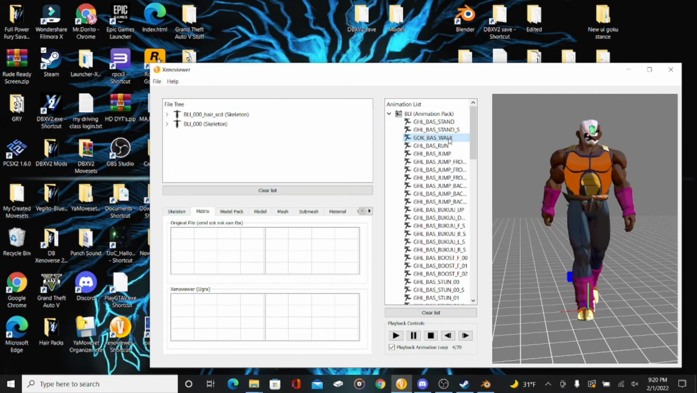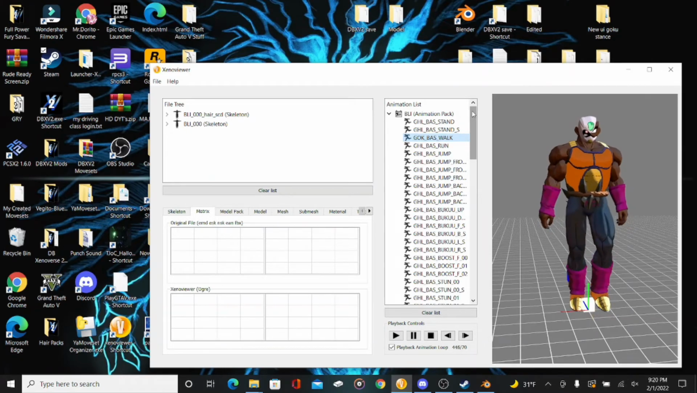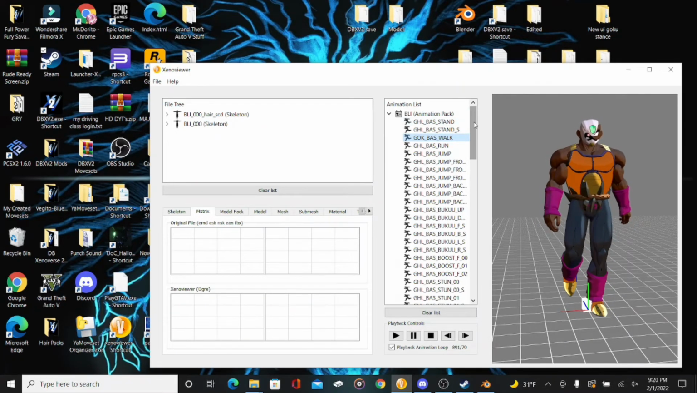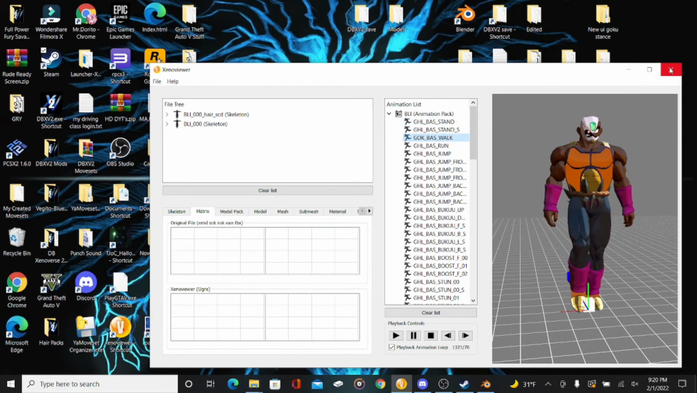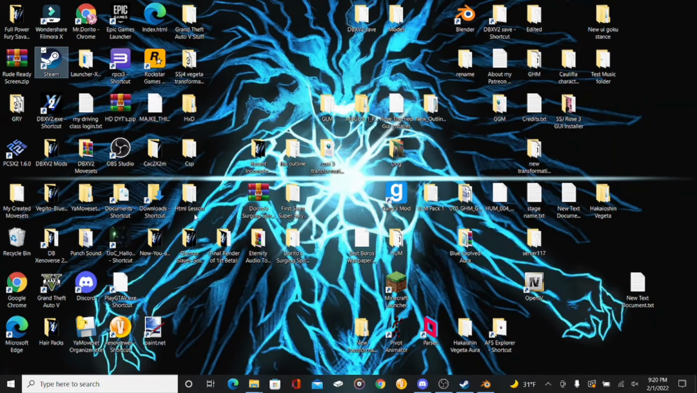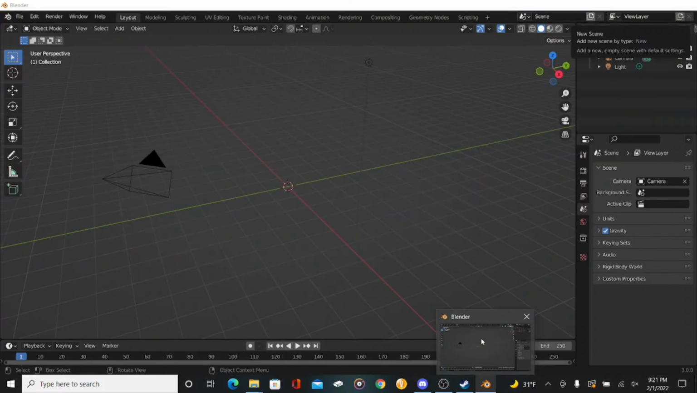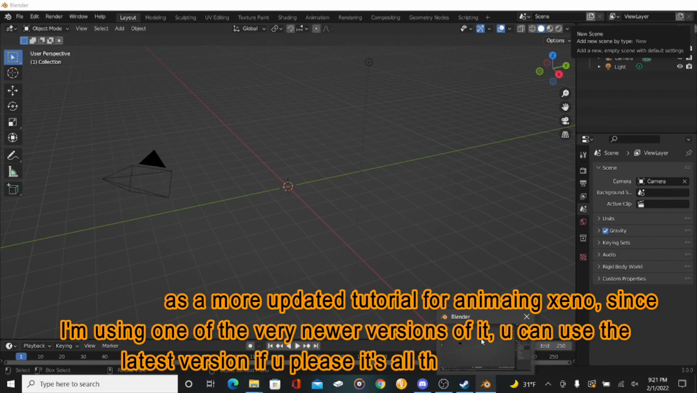So once you have all that together, by the way, I will link all the needed tools in the description. You're also going to need Blender. I figured this out on my own, the hard way, because there's only one tutorial out there that I know of besides this one. Not only is it way older, but it involves an older version of Blender.